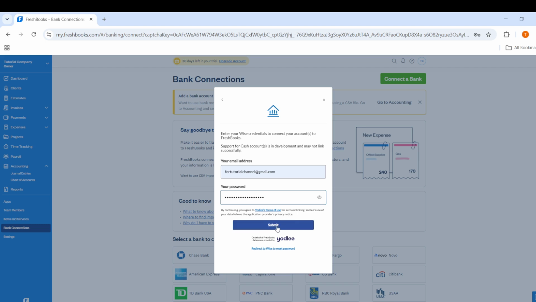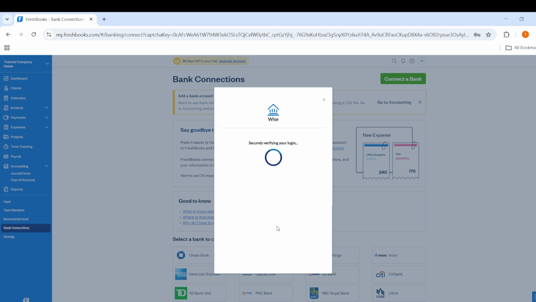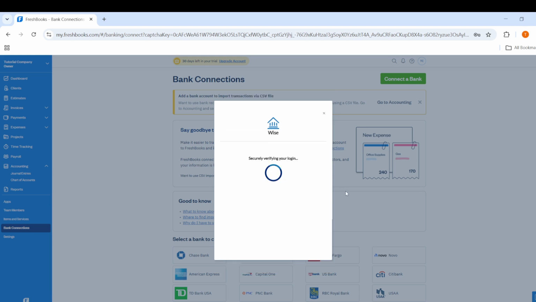Finally, take a moment to review that the connection is active in the Bank Connections area. This helps ensure everything is working as intended before you move on with your ongoing work in FreshBooks. If you ever need to revisit the connection, this is where you would come back to manage it. And that covers everything you need to know, and that is all there is to it.